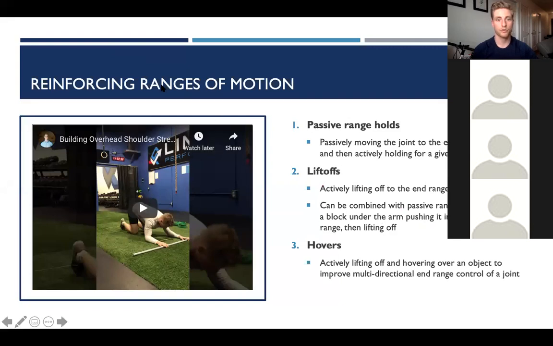So how are we going to reinforce our ranges of motion? Let's say we've done our rotations, we've done our pails and rails, we're feeling good, we've maintained our healthy range, we found a range that was limited and we worked on getting that greater, and now our active and passive range is looking good. How can we continue to improve or continue to build strength and support our joints? Three different things: passive range holds, liftoffs, and hovers. These are all kind of graduated versions of what we had talked about previously.